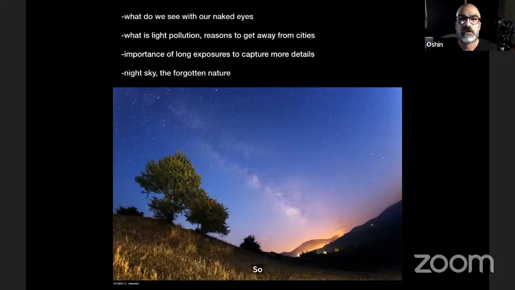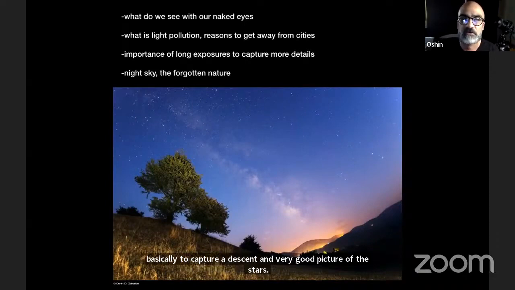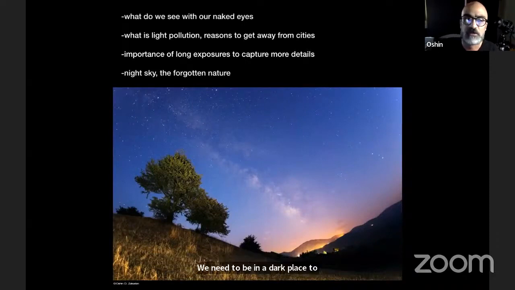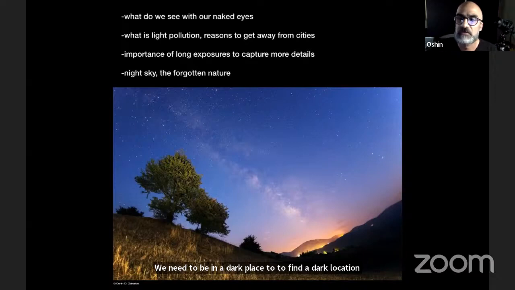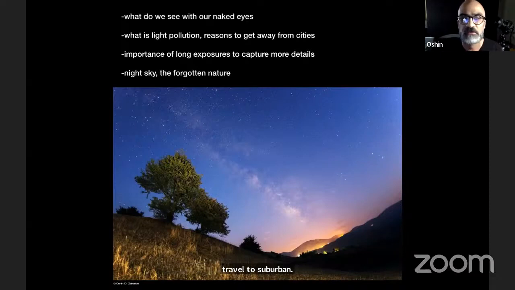So what do we see with our eyes in the night sky? Basically, to capture a decent and very good picture of the stars, we need to be in a dark place, to find a dark location. And usually these dark locations are not inside the big cities. So that's why most astrophotographers travel to suburban places or far away from the city to capture beautiful pictures of the Milky Way.